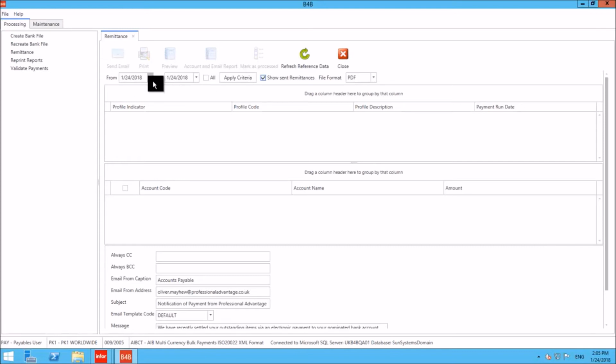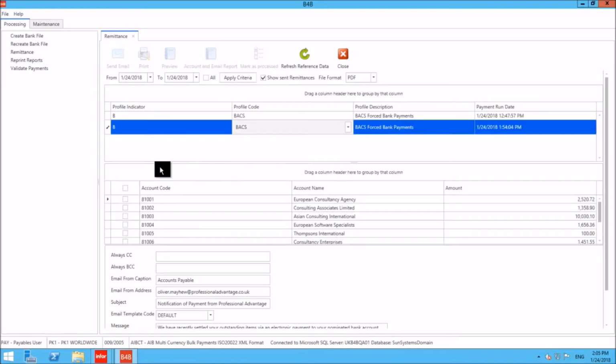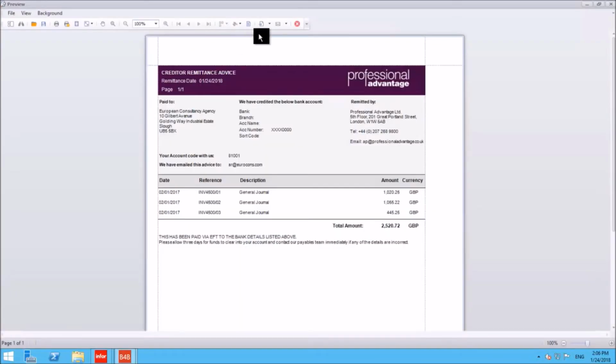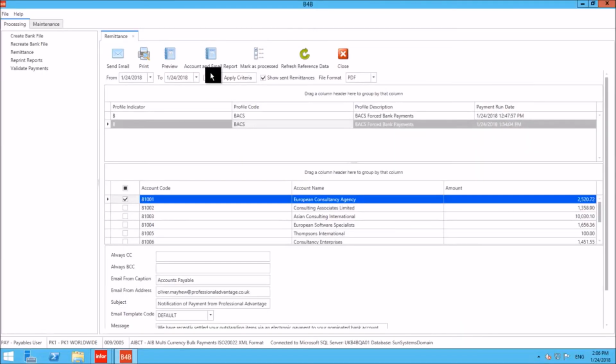So if I change the date range here and then set this box to show sent remittances, I can then see here the batch of remittances that we've just processed. So if I need to review or resend a remittance document, then I can very easily select an individual transaction, an individual payment from the batch, and then preview that again, and then either print this from here, email it from here, or email it again directly here from the remittance function. So full access to a full archive of all of the remittances that have been sent, that allows us to resend those at any time if needed.